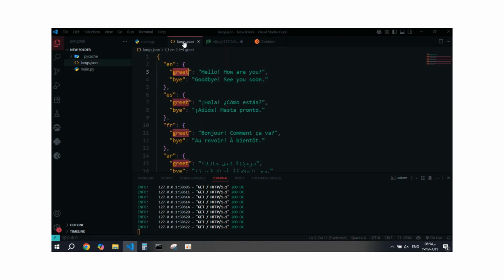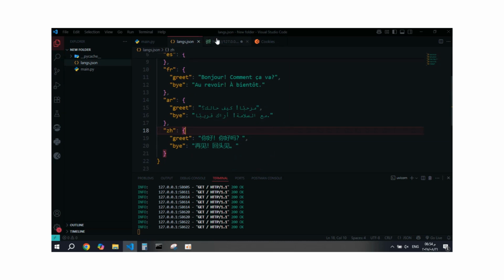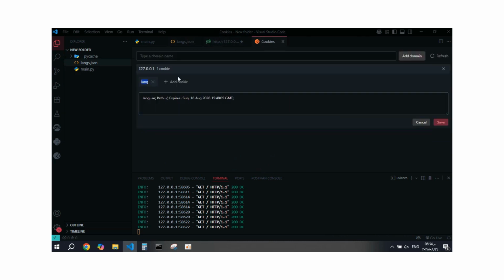This is great for building multilingual apps, websites, or chatbots, where you want users to feel at home in their own language. By the end of this video, you'll have a fully working multilingual API with FastAPI.